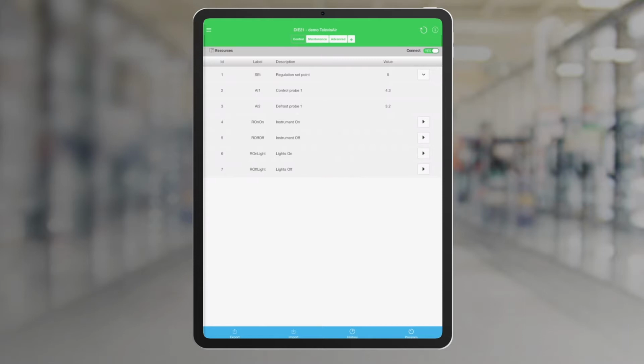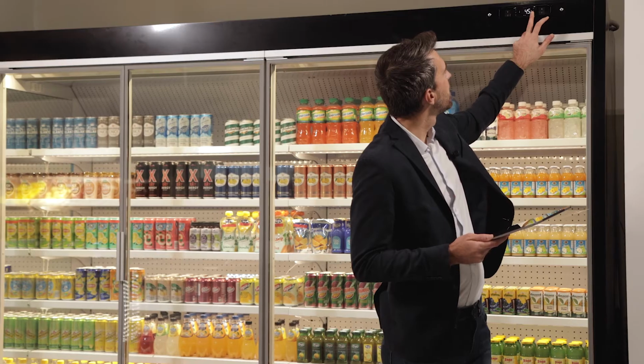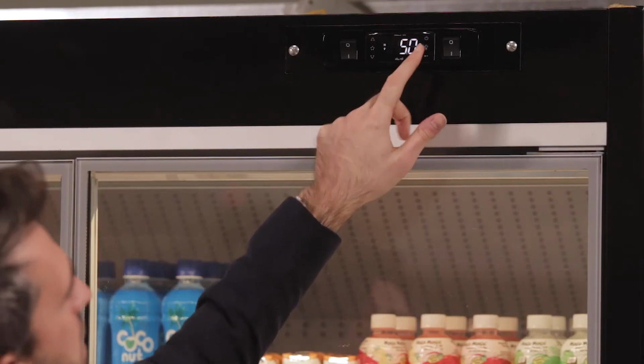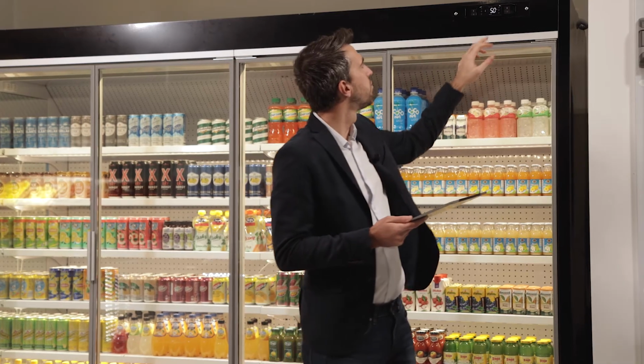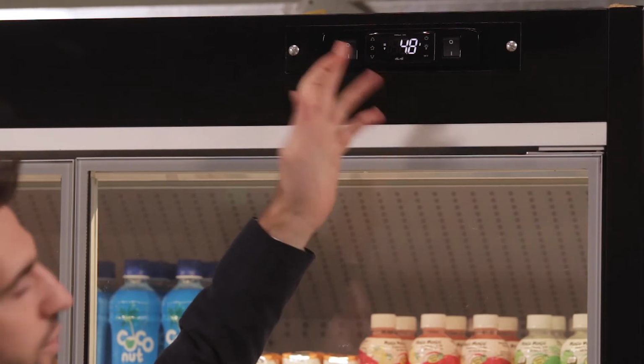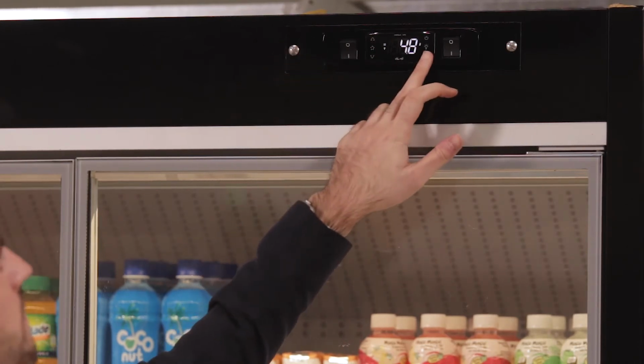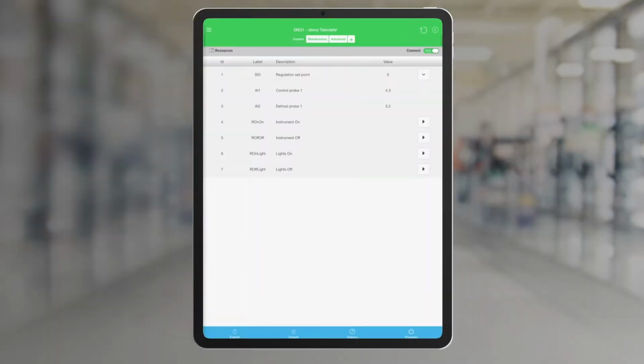Now the app has read the values. As you can see, we have the set point at 5. We can check here. The set point is 5. We can change it from the controller, 4.8, for example. And I refresh the values. We can see it changed in the app.